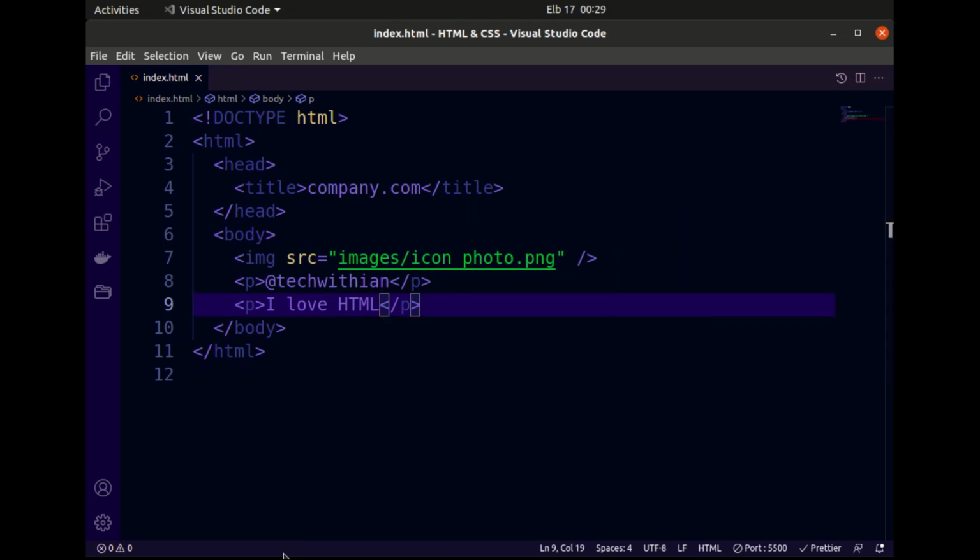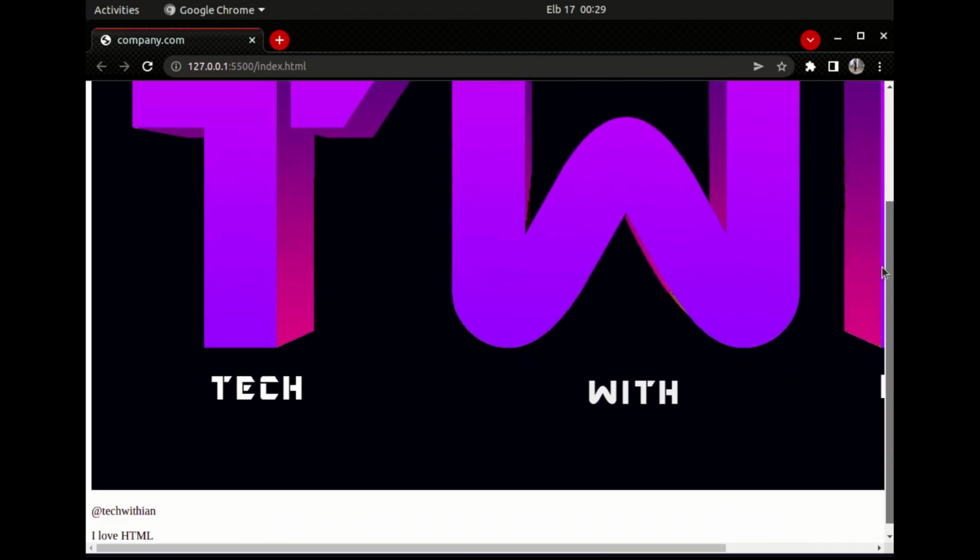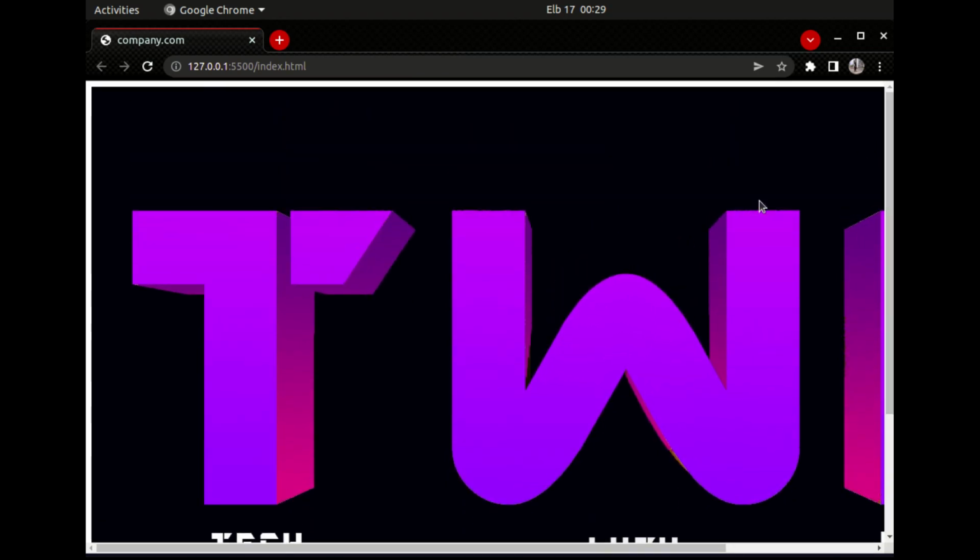So when we save this and go back to our page, you can see that we have this image that we had placed, but our image is occupying the whole viewport. So it is too big. So this is where CSS kicks in. So we can use CSS to style.